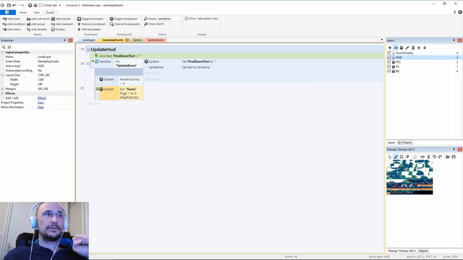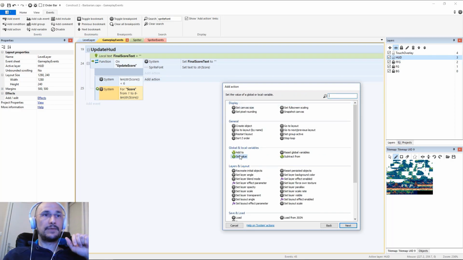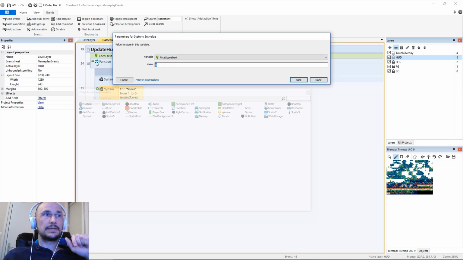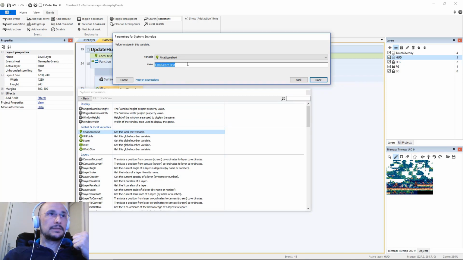So we're going to do this loop, and then we're going to add a 0 to the text. So we're just going to do, to that value, I'm sorry, we're going to set value of final score text to final score text plus the character 0. So final score text, I think I need the @ symbol. I think that's how it works in Construct. And then a 0 character.